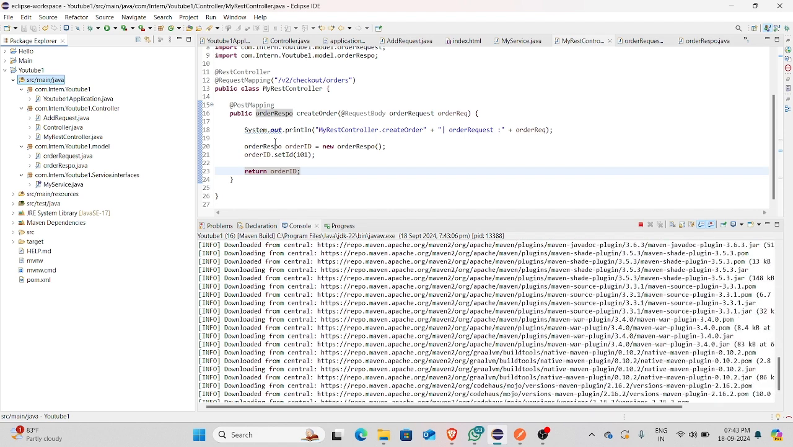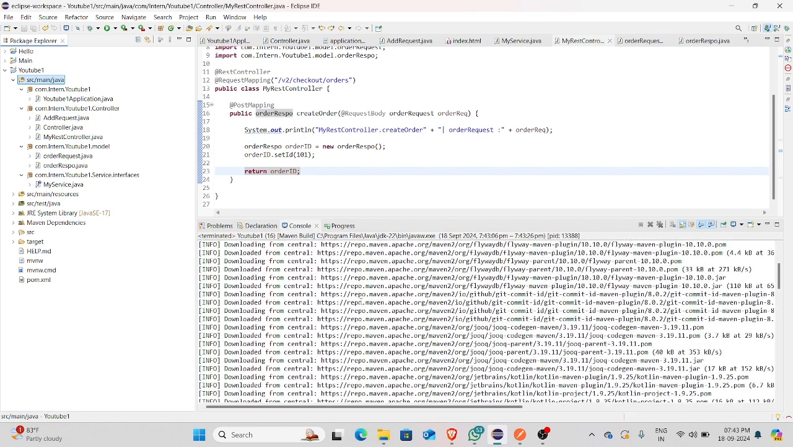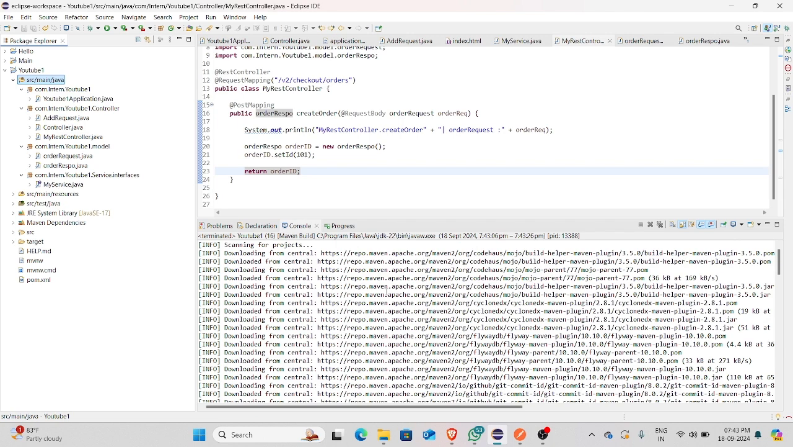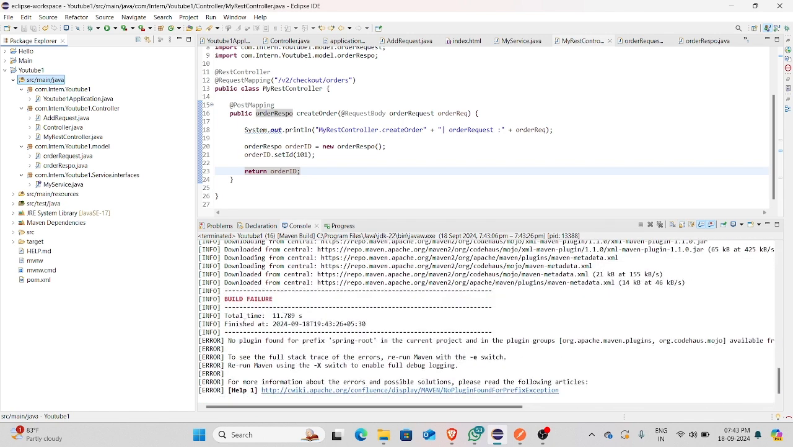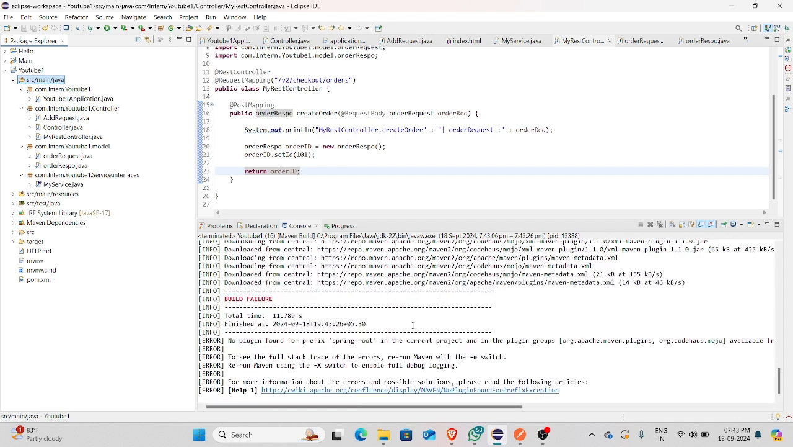What is it doing? What is this? Oh, something is not good. What is it doing? The total time or something has failed. What is the problem in this? I don't understand. I will try to run again from here.